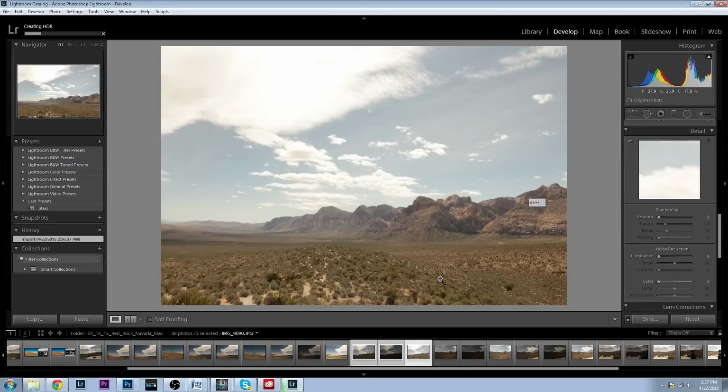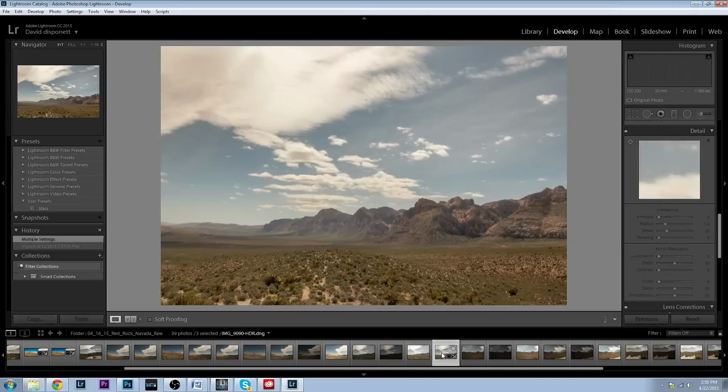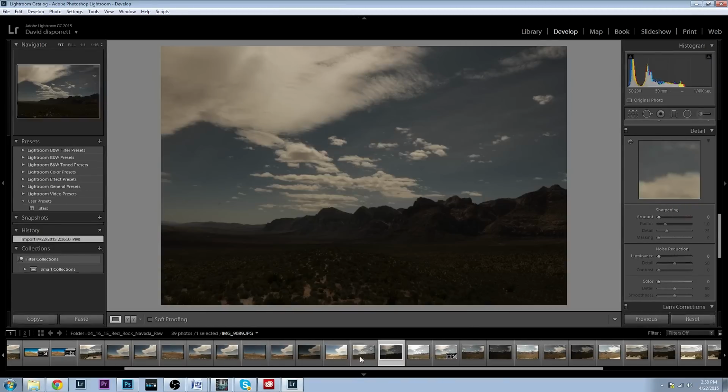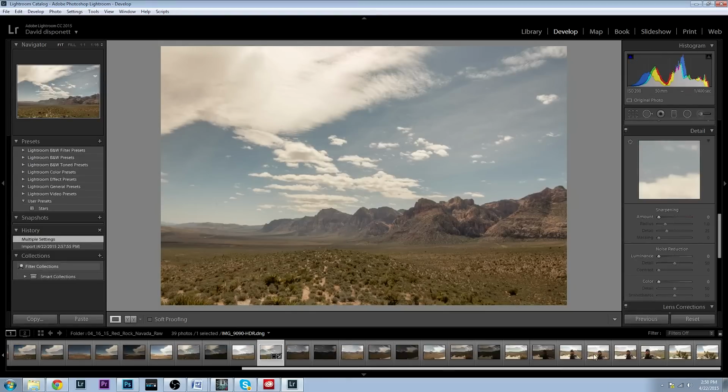Now this works fairly well. There are things like Photo Matrix and the Google Nik HDR plugins that seem to work a little bit better. So once you've got your HDR, there it is right here. So there's the merged photo.